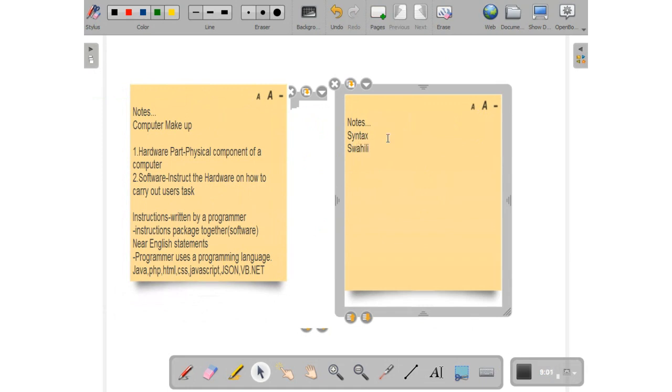You can say the word hello. I don't know that's not the correct spelling. You can say the word hello in English. Another one can also say hello in Swahili. Another one can also say hello in French. Another one can say hello in Spanish.